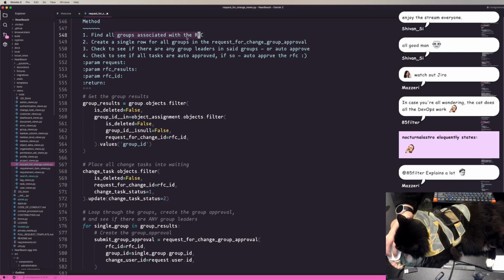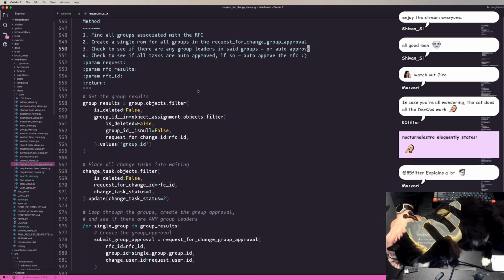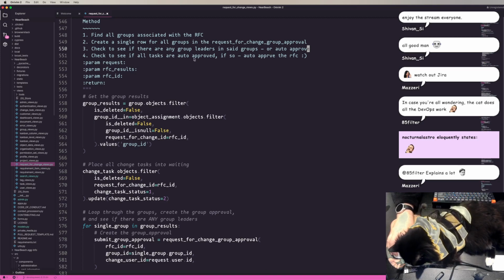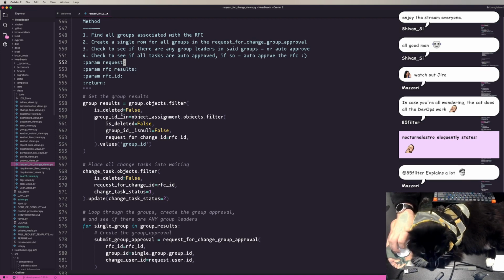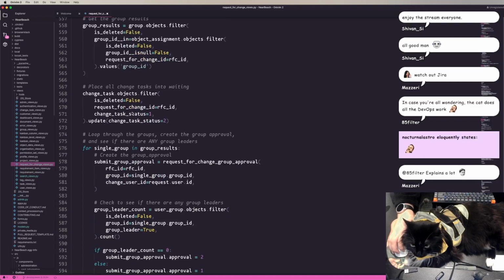So we find all groups associated with the RFC, create a single row for all the groups in the request for change for approval. We're checking to see if there's any group leaders in said groups, or auto approve. So if there's none, it'll auto approve. Check to see if all tasks are auto-approved. If so, auto-approve the RFC. In this case, for every single group this is assigned to, a team leader has permission to approve or reject these RFCs, and you need at least all approvals from every single group. It gets more confusing because you can have users that cross over multiple groups.